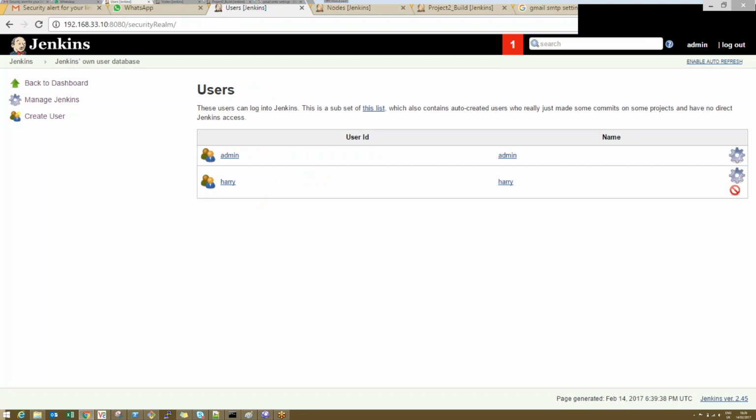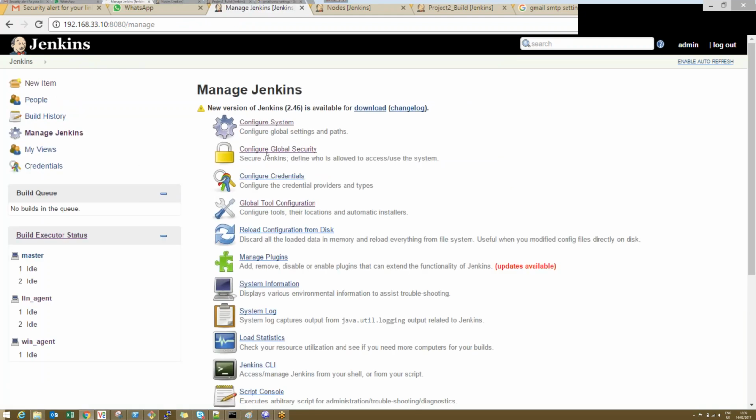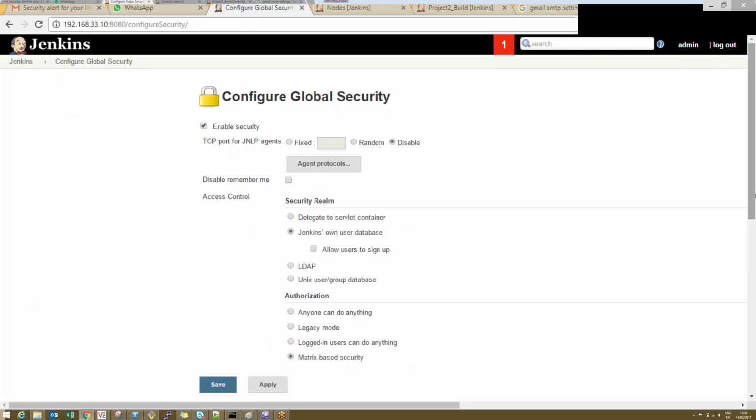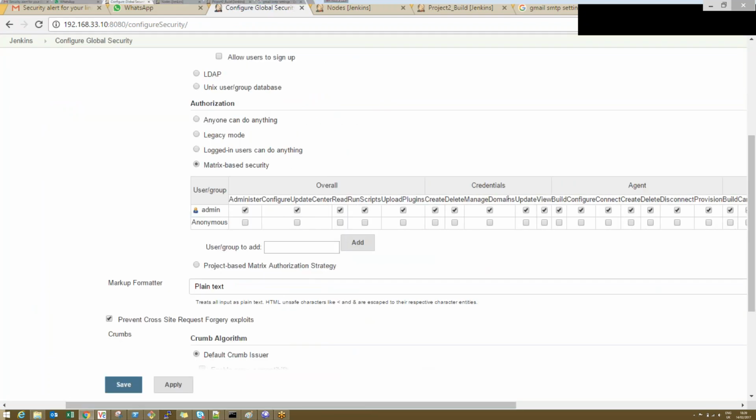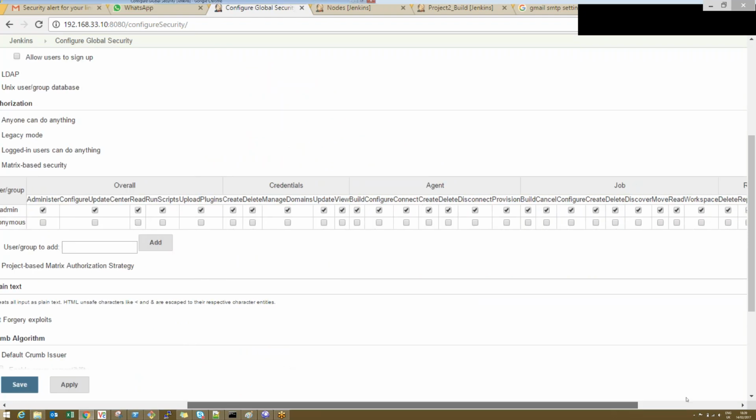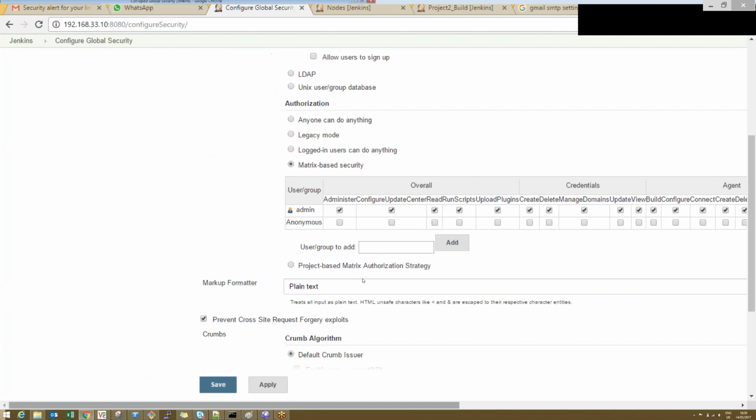Create a user. Now I created a user. Now for this user I want to give an access. Go to Configure Global Security. Here, look at this. Admin is having full access. He has overall access, credential access, agent access, job access, and so on. Everything, the entire Jenkins, he can manage it.